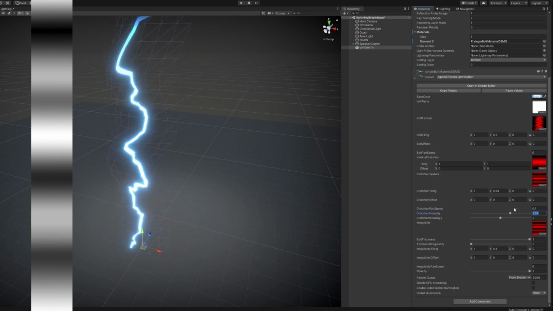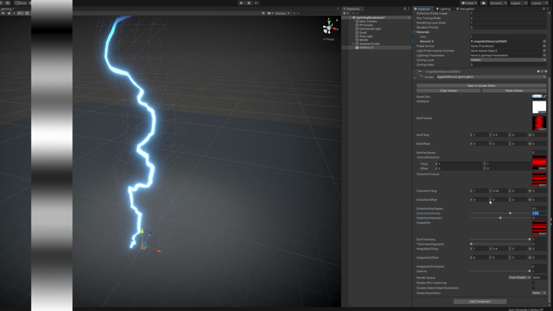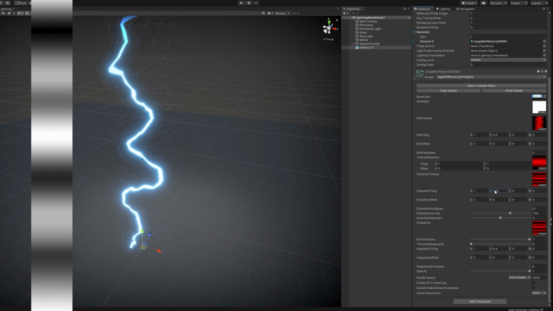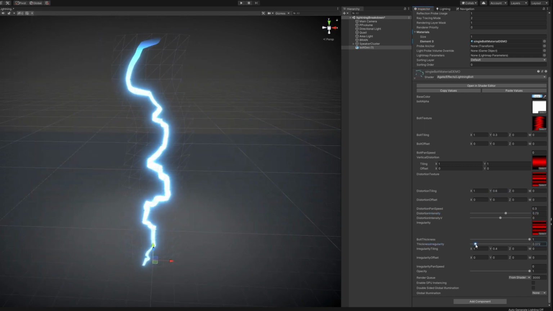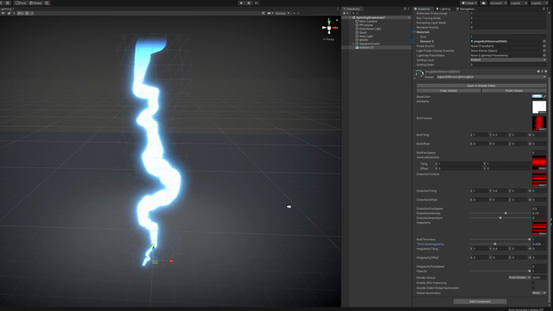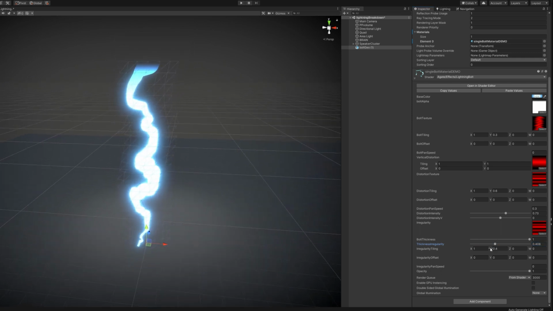Using the gradient shown, I added horizontal distortion to the verts, exposing properties for animating the intensity, scale, and the panning speed of this distortion. Using the same gradient, I added irregular thickness along the bolt, which once again can be panned, animated, and scaled to produce interesting variations along the length.